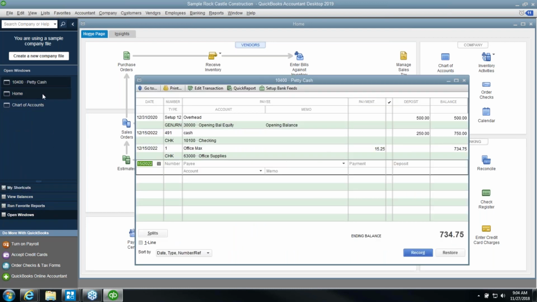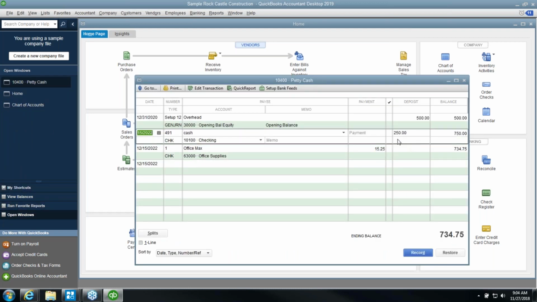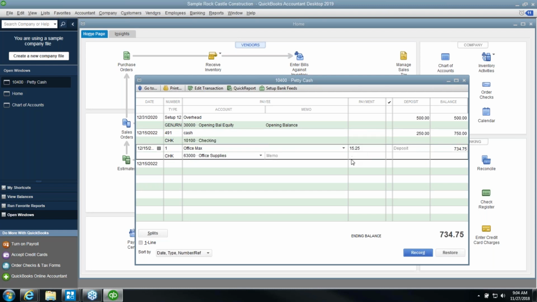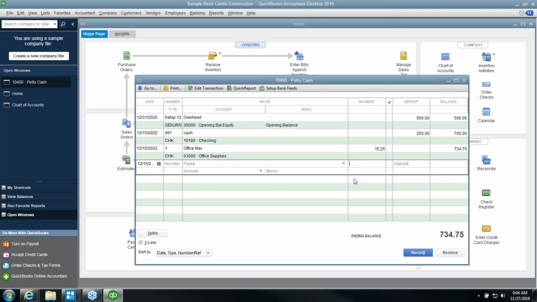And then if I go back to my petty cash register, there's my deposit. And then I'm going to list all of my different expenses. If you go out online and Google petty cash worksheet, you'll get an actual little spreadsheet that you can fill in for petty cash for your data entry elsewhere. So that's one way to do petty cash.